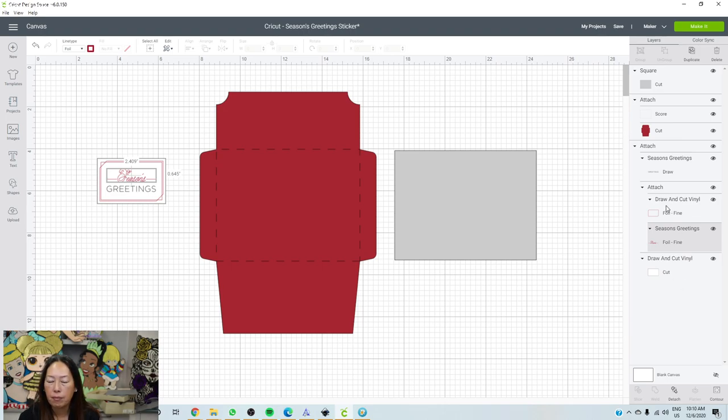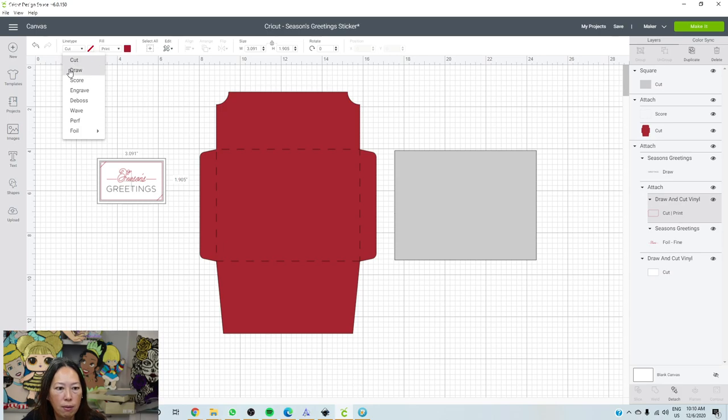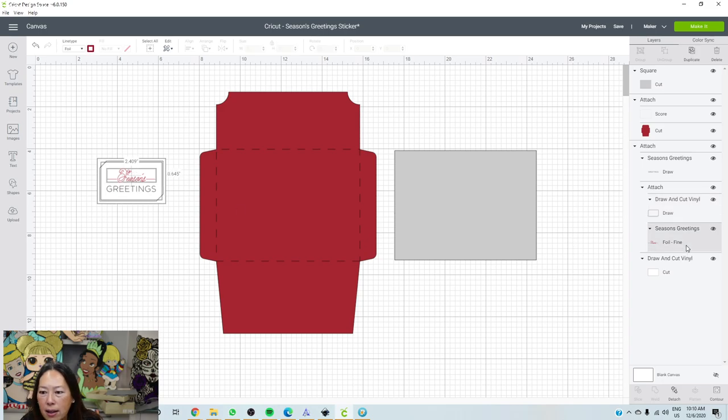Okay, so first of all, if we don't have foil, let's change that. We're gonna change it from foil to just cut. So if we cut, we can cut any. Well, actually, it's really thin, so we don't want to cut it. Let's draw it. It's going to draw our little pretty lines, and then it's also going to draw out the word season. So let's draw that. Okay.